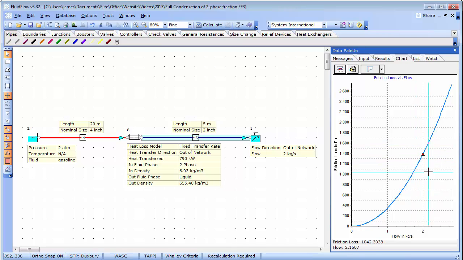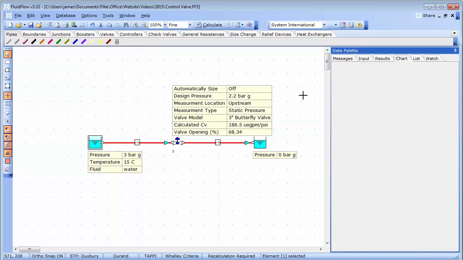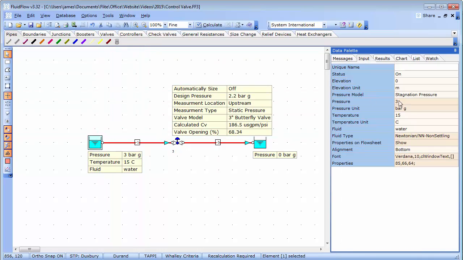One of the other new features in the software is the ability to view the performance curve for control valves. Let's take a quick look at an example. So here in this case we have water with an inlet pressure of 3 bar gauge. It's at 15 degrees C, and the outlet pressure is 0 bar gauge or 1 atmosphere. If we look at the control valve, it's a pressure controller controlling the pressure to 2.2 bar gauge.